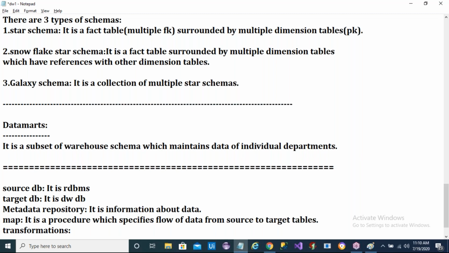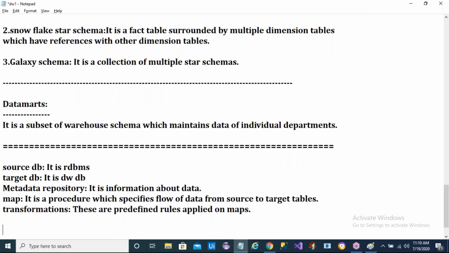Like you have predefined functions in the coding part, here we have predefined rules that can be applied on a map, and you do that by using transformations. Like a filter, if you want to filter, you use a filter transformation. If you want to perform a join, you use a join transformation. These are predefined rules applied on maps, and you use whichever transformation you want.